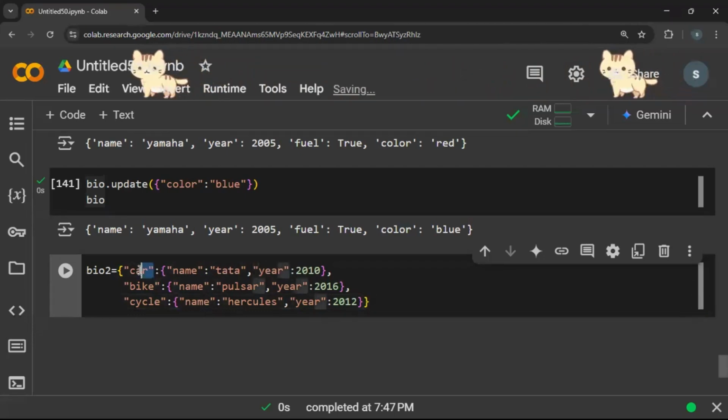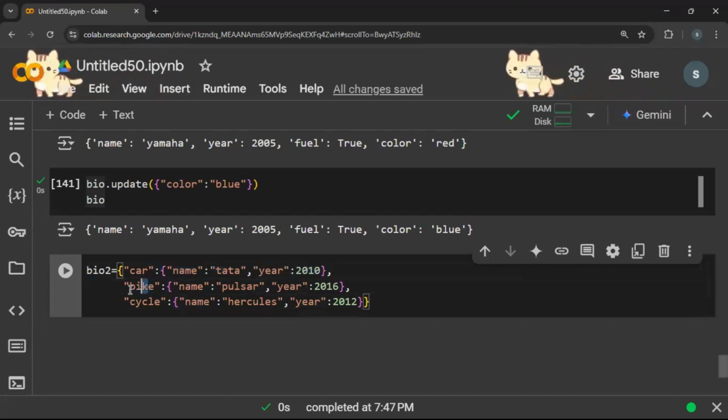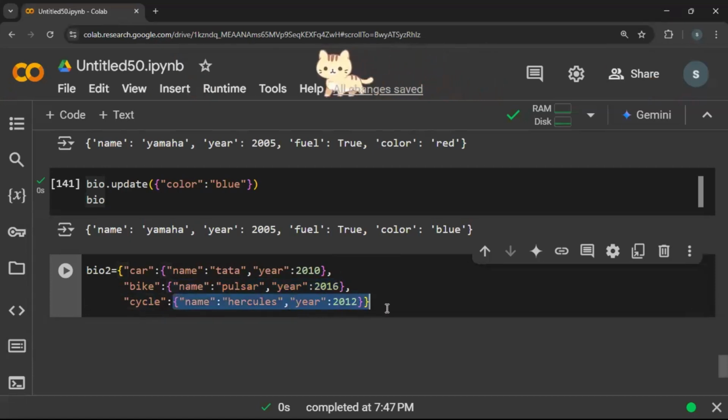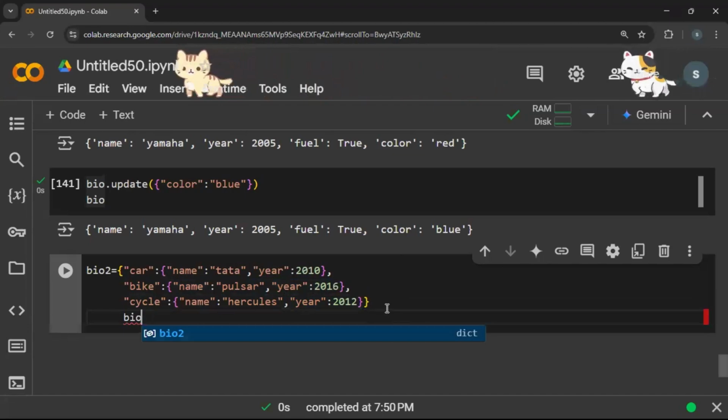So in this car dictionary, I am creating the inner dictionary, that is name and year. In this bike dictionary, I am creating the inner dictionary, that is name and year of the particular bike. Cycle dictionary is the outer dictionary. Inside of it, I will create the cycle name and the year. Once I run this, I call bio2 again.